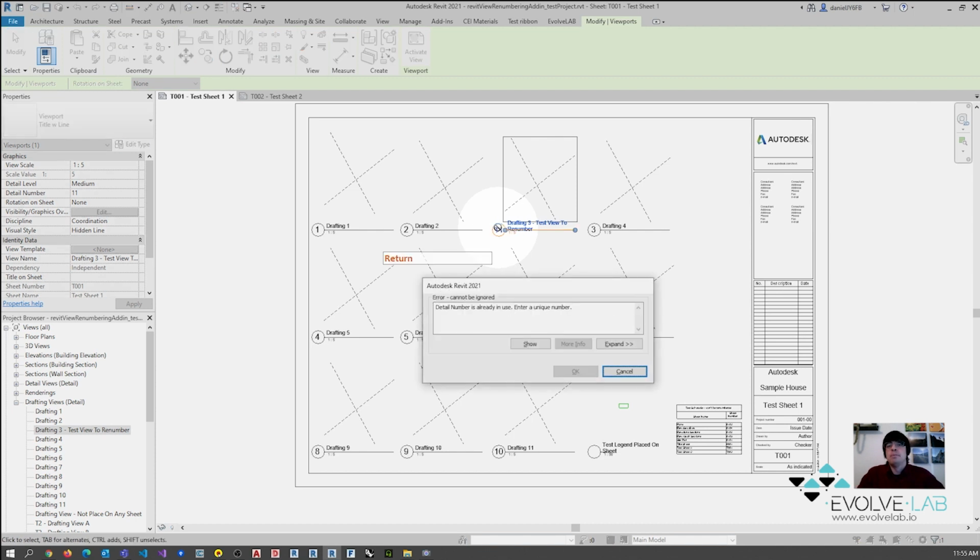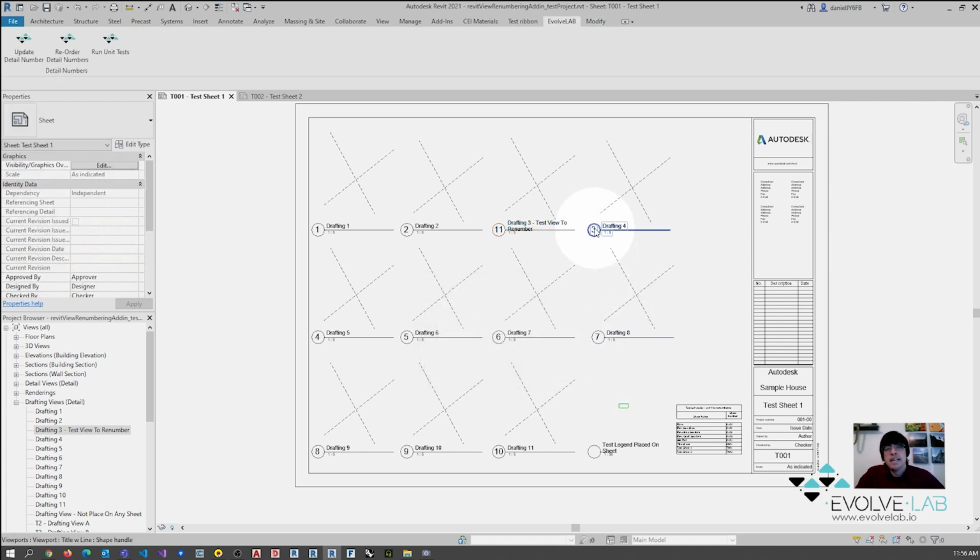However, if I just try to rename it to 3, I'll get an error. Detail number is already in use. You can see this view to the right is already using the number 3. However, I can't just change this 3 to 4 because 4 is already taken and 5 is already taken, etc.